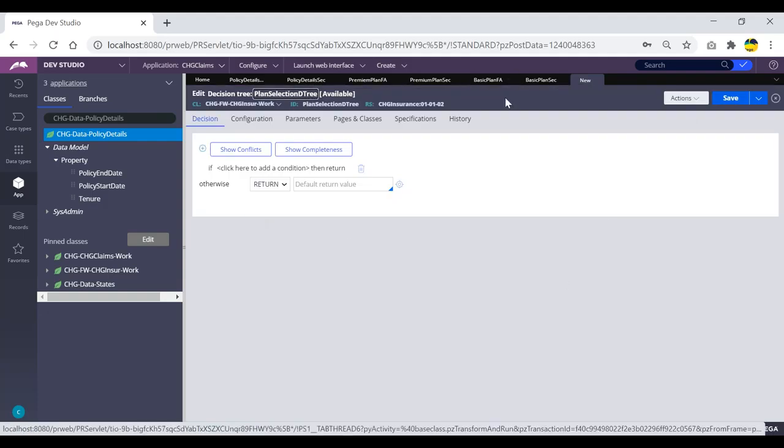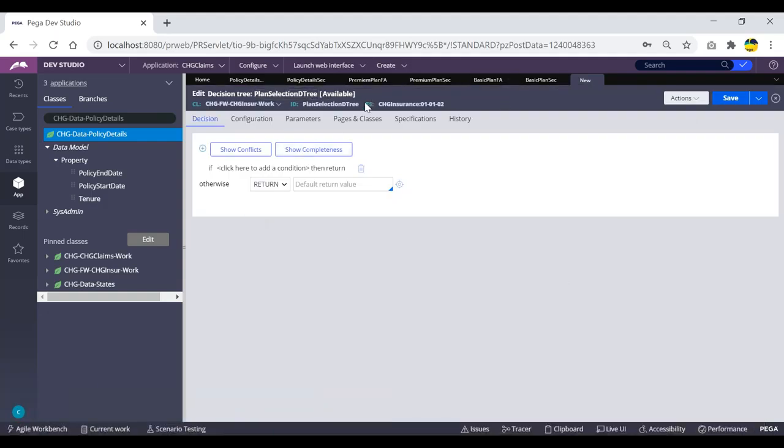Okay, so this is how a decision tree rule looks. Here we can go for multiple conditions, and for each and every condition we can go for multiple properties. This kind of logic can be done only in a decision tree. In a decision table it will look like a table.